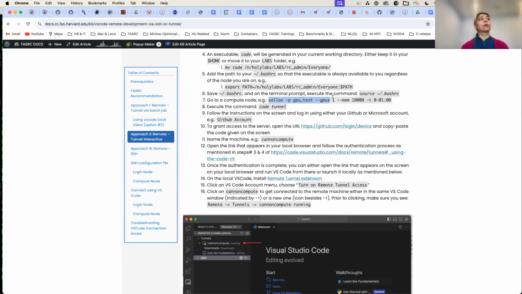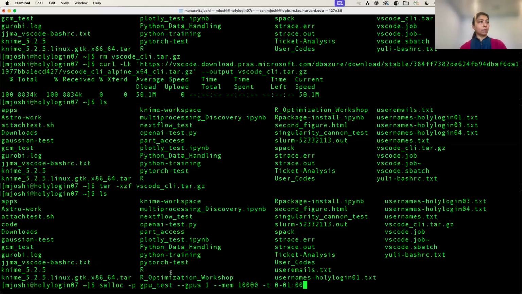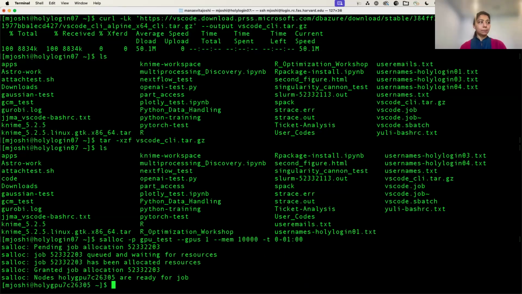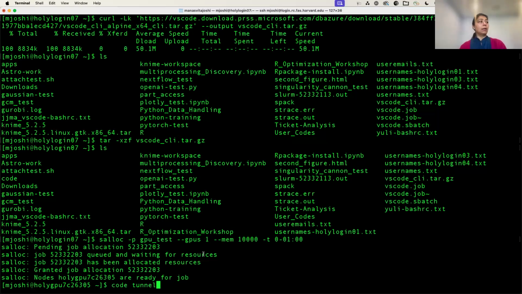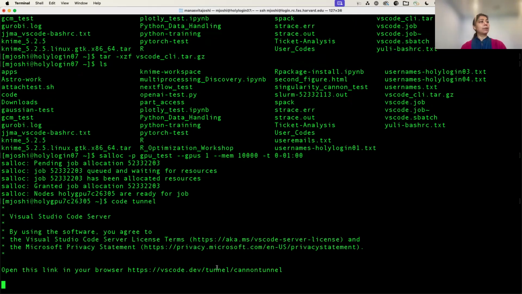So you first have to use the salloc command to go to the compute node where you want to establish the tunnel. In this case, I did GPU test, so I'm on a GPU node this time. And then you will run this command, code tunnel. Once you do this, I will get the same thing that it'll say, because I had already opened a tunnel earlier, so it is still showing me that this is already available.